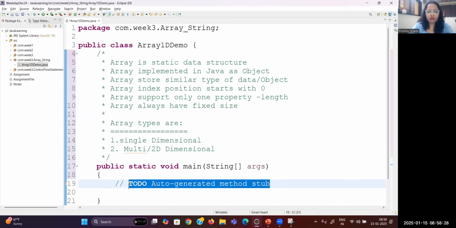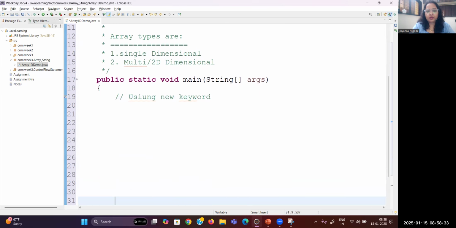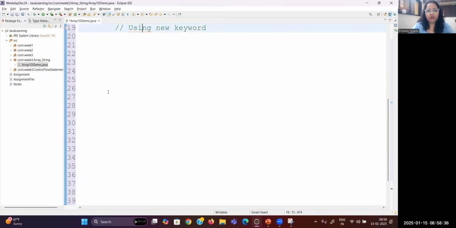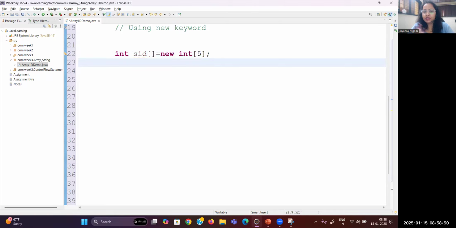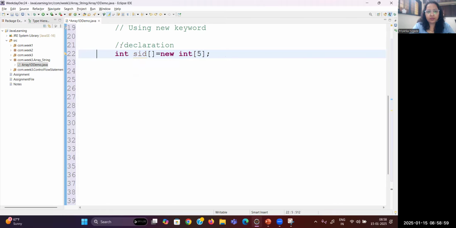Let's talk about how we can declare an array using the new keyword. Please have a look. Integer, I'm taking the same example. It is equal to new integer, and in the square bracket I'm writing the size. As soon as you write this, it is just your declaration, right? So I will add this point: this is my declaration. And how can we initialize the array? To initialize an array, you need the index position. So here I will be writing initialization.